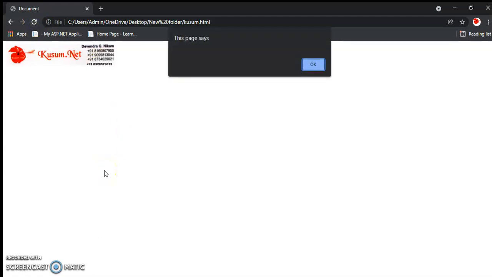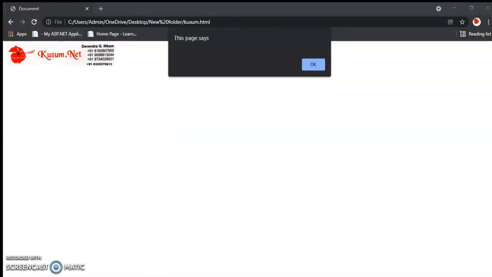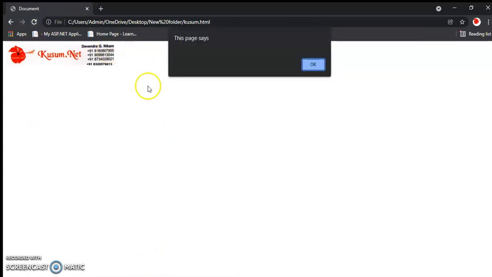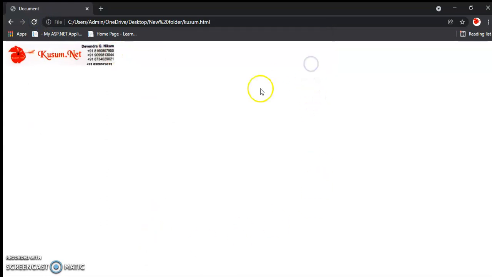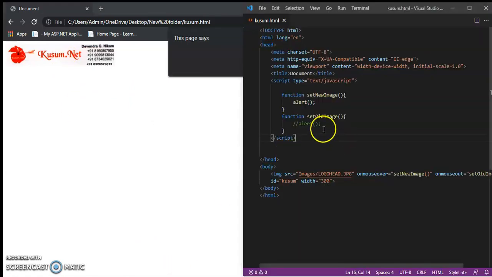When I mouse out, it works, it gives us an alert. For both I have written the same, so let's delete one and save this file. Now when I put the mouse over the image, it displays the alert. So both are working.